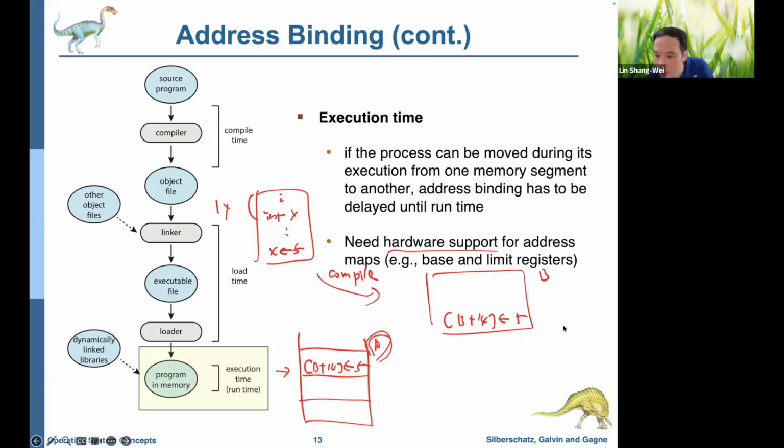Okay, I see one more question. Does that mean for compile time and load time, the CPU is constantly being used by the process? What do you mean by constantly being used by the process? For the compile time, like it's not swapped out by the scheduler. Yes, if you are doing the address binding at compile time or load time, once the program is loaded into memory, you cannot change that. It has to be there.